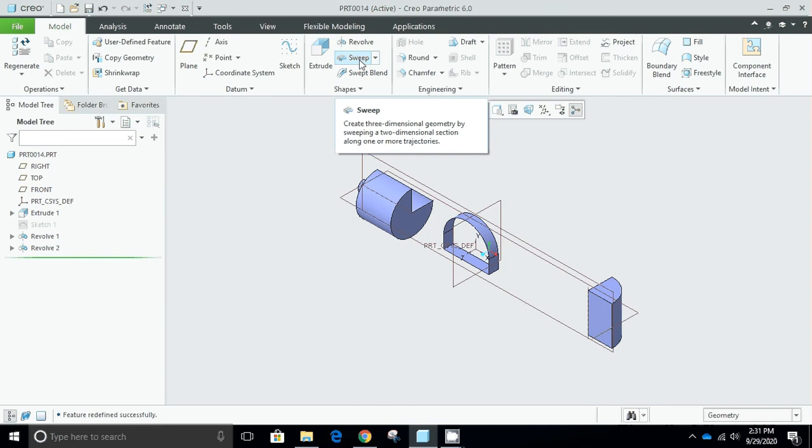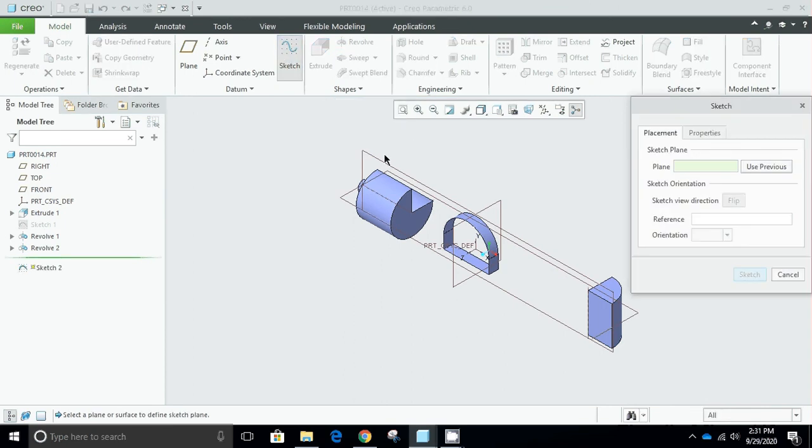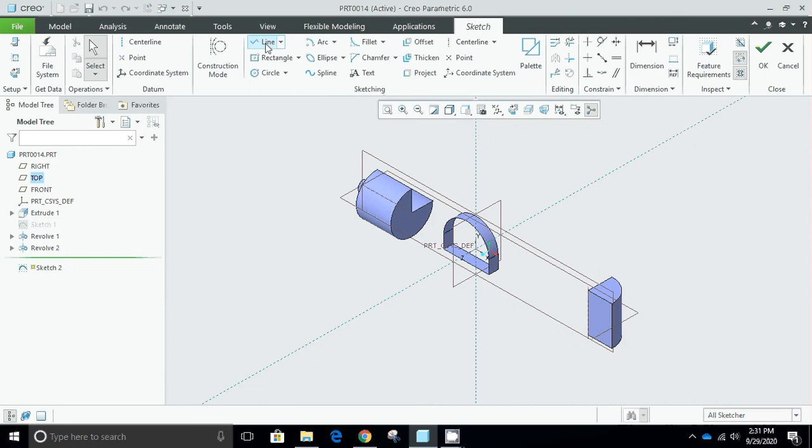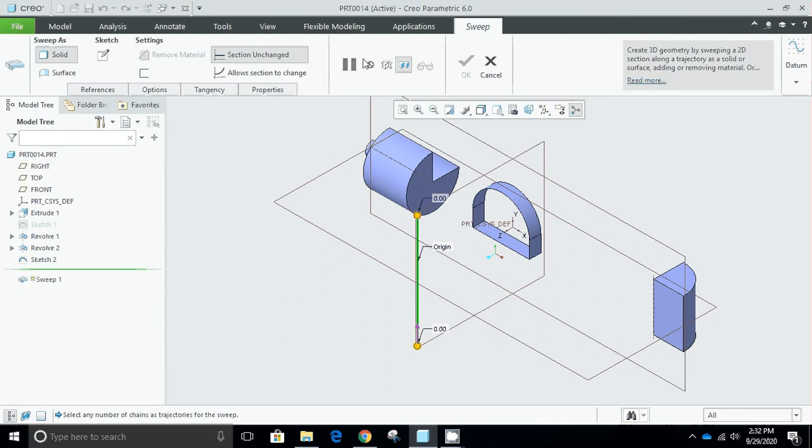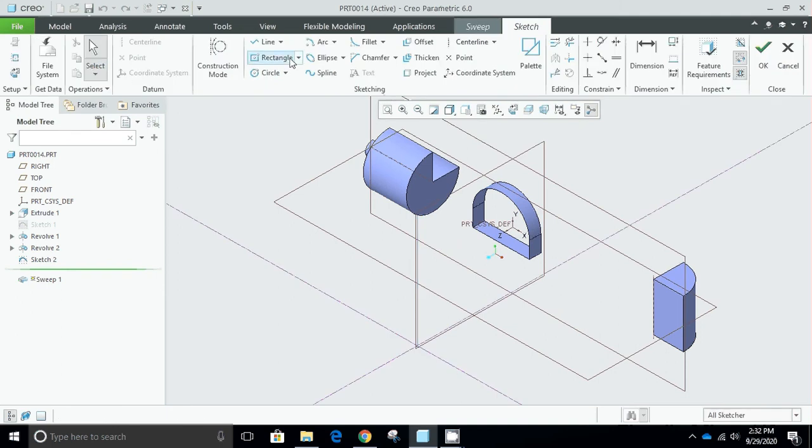For example, in order to create a sweep we must have a trajectory or path first. For example, if I select this right plane and create a sketch using a line, a vertical line having a length of 500 units, press OK. And if I now invoke this sweep feature, I would have to select it as a surface and then create a sketch on one of the endpoints, this time a center rectangle.